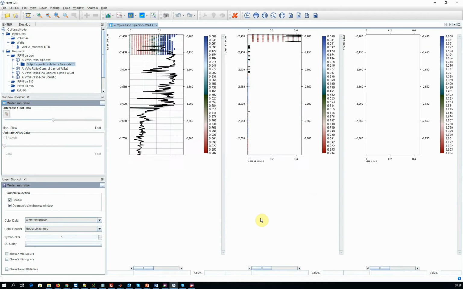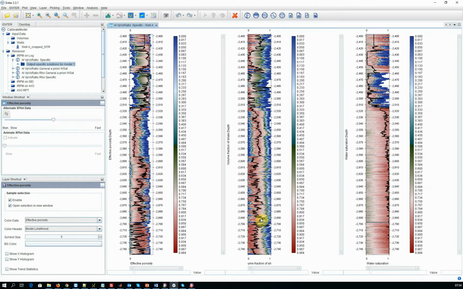And what you see here is 3 well log curves, one for the effective porosity, one for the volume fraction of shale, and one for the water saturation. The black line is the well log values, and the color dots are the predicted IRPM solutions. The color value here is the model likelihood, so how well does the data and the model match each other. A red value means a high likelihood, and a blue value means a low likelihood. Where there is no colored dot plotted means that the likelihood is below a threshold. So we are saying that there are no solutions there.